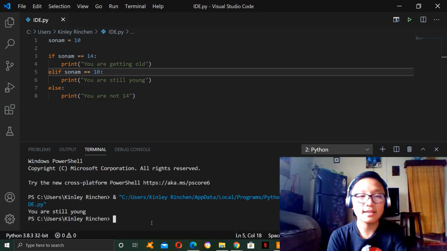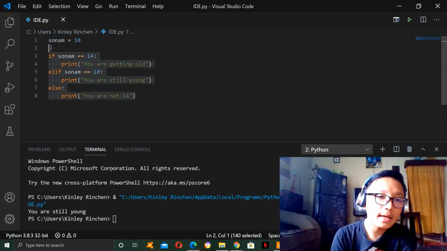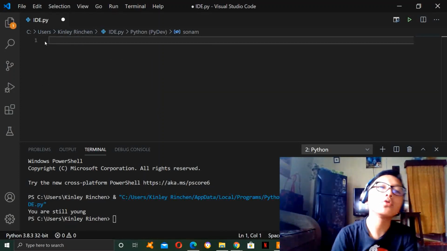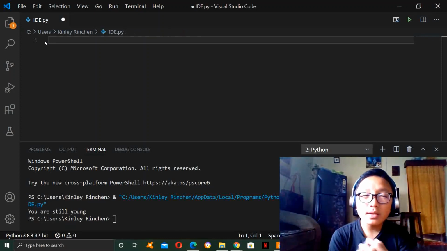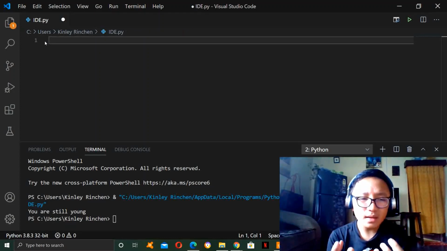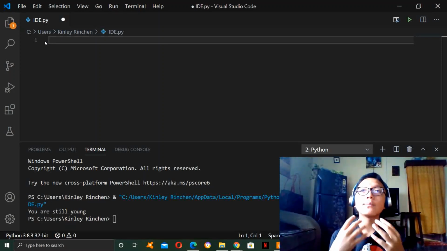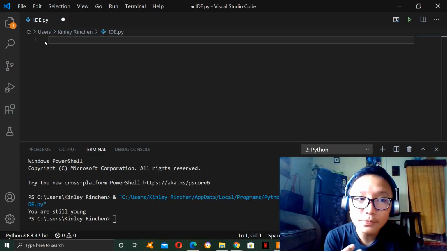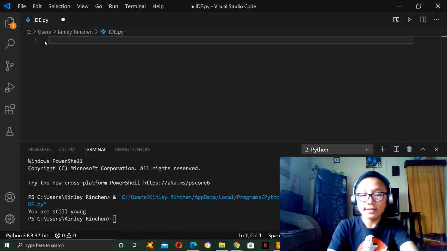Alright, let's move on to today's lesson. Let's erase this and get on with the for loop. So what does a for loop actually do? A for loop on a list is like a shortcut to print out everything on a list. I'll just give you an example.